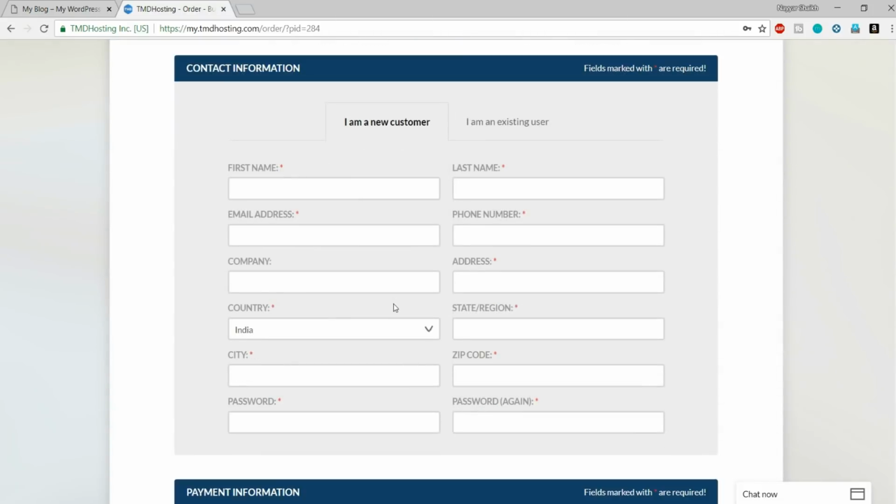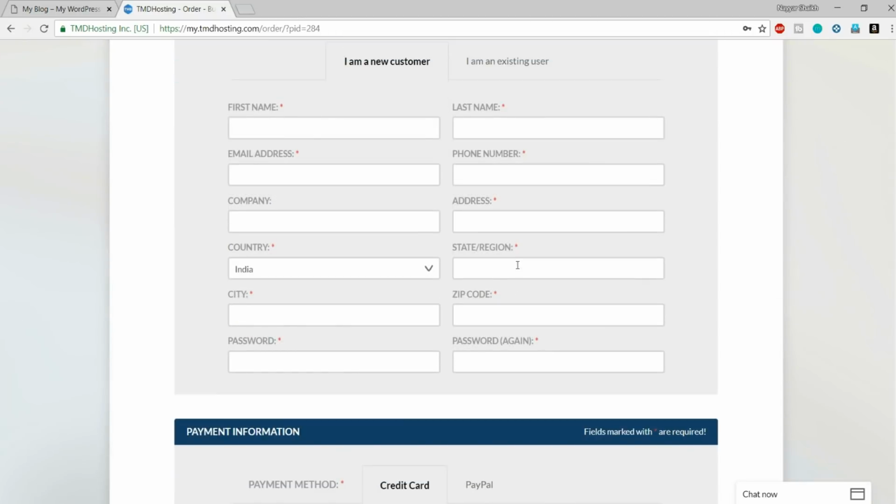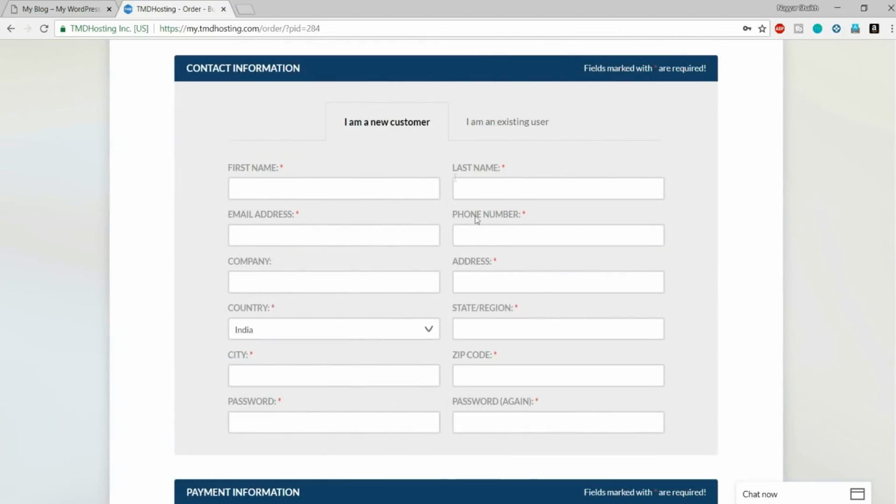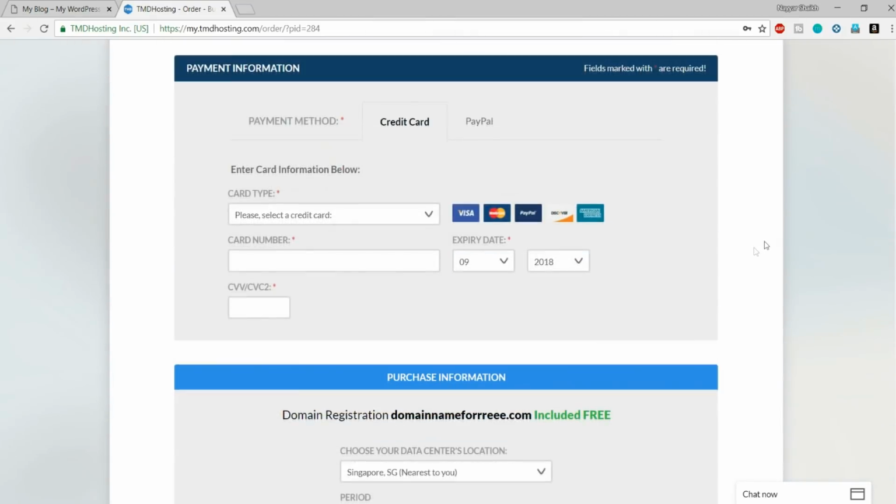Now here you have to enter some basic information, for example your first name, last name, email address, phone number and so on, so that whenever something goes wrong, these guys can contact you. And this is also important for billing information. Then we have the payment information. Here you have to enter those payment details that you want to use for purchasing this plan. For example, you can pay through credit card or debit card, your simple ATM card. Then you can also pay through PayPal if you want.